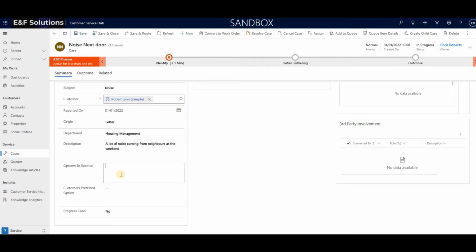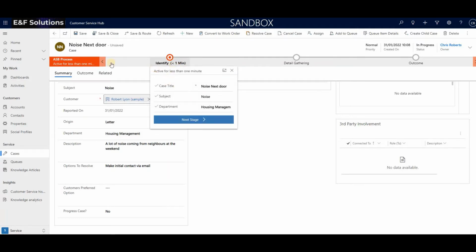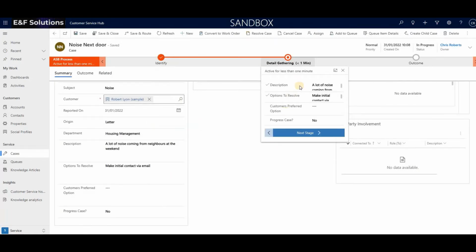Options to resolve. Obviously you as an organisation would come up with these. So we would make initial contact via email, for example, and obviously the customer's preferred choice will be there. You can see that now we've saved it as well, we get this business process flow which helps guide the users through the actual process to make life a bit easier for them. So if we move to the next stage, we can see the fields I've completed are replicated here. So I can then add the customer's preferred option.